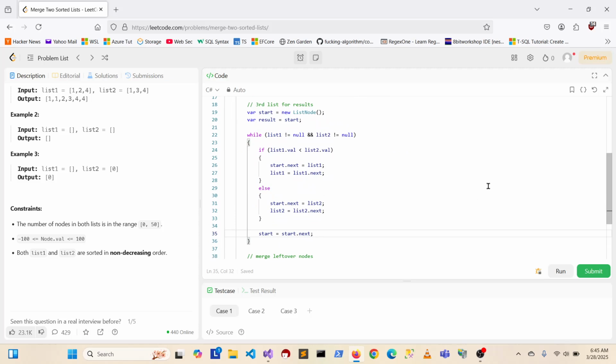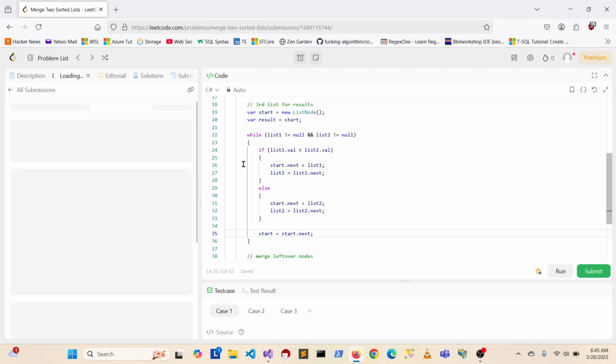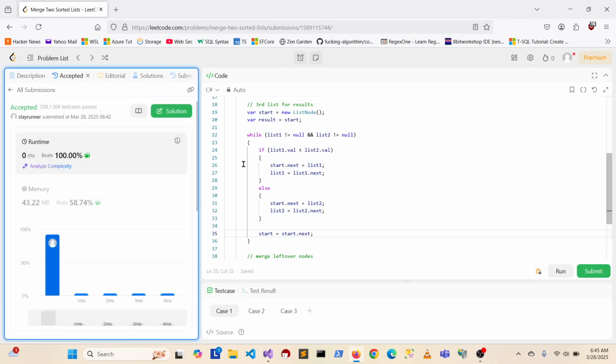Test cases? Nope. Let's do it. All right, 0 milliseconds beats 100%. There we go.